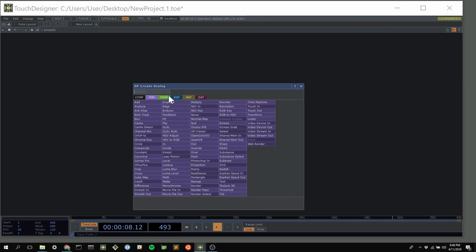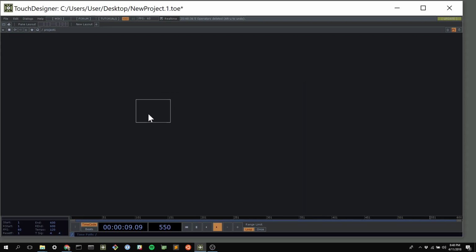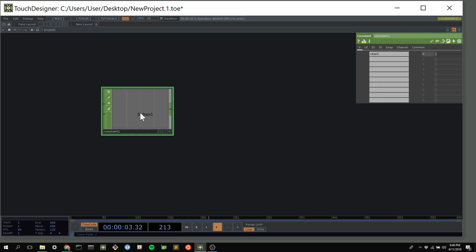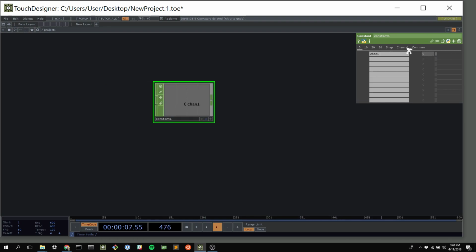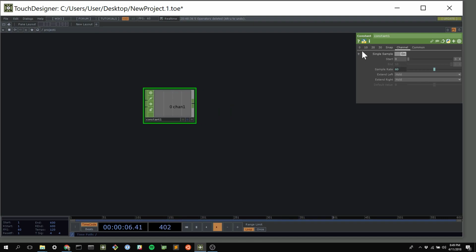Okay. Chops. Chops are, to me, probably the most confusing operator type, or at least they were when I first started. You can have a type of a chop. Now this is a single value in a channel. So no matter what I do here in my constant chop, if I don't change the single sample parameter here, I've just got a single value.